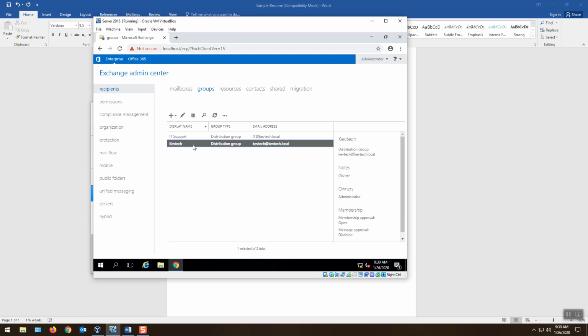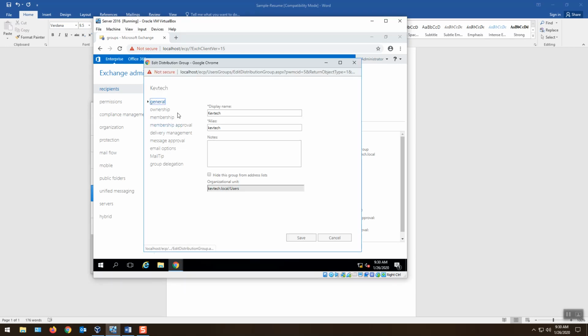The only issue is you get an error message if someone's trying to send an email to that distribution group. So you gotta allow it outside the organization, and I'm gonna show you how to do that right now. That's so easy. So let's go back into it. We're gonna open it up, and I'm gonna make some changes on it.